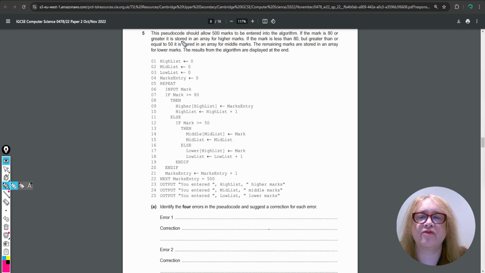Well, it may seem obvious, but the first thing to do is to read the question, and like any question, you should underline anything that you think is important. So this pseudocode should allow 500 marks to be entered. If the mark is 80 or greater, it's stored in an array for higher marks. If the mark is less than 80 but greater than or equal to 50, it's stored in an array for middle marks. And actually seeing that now, I can see higher and middle, because the remaining marks are stored for lower marks. Now that we have that information, that might give us a clue as to how we might go about it.